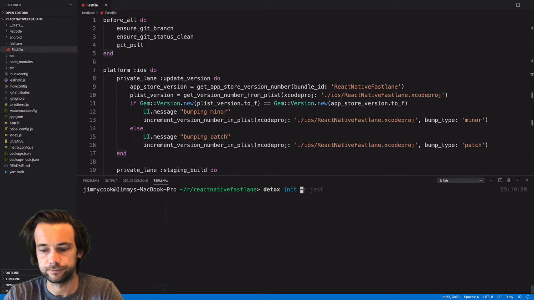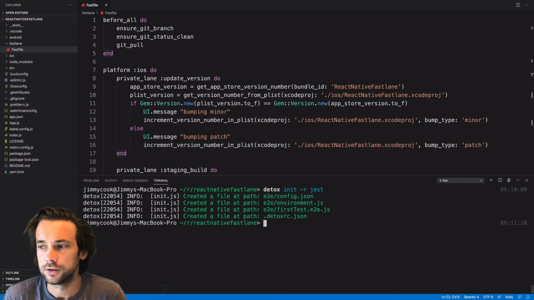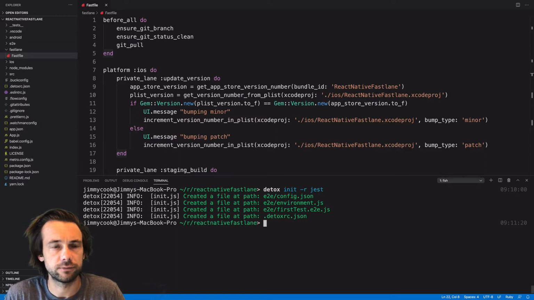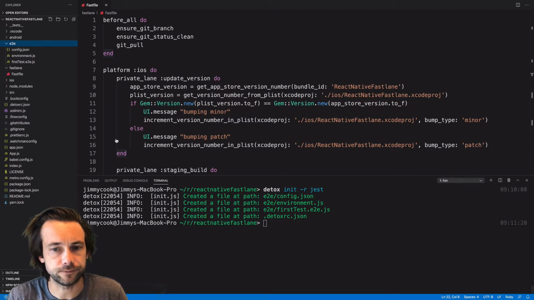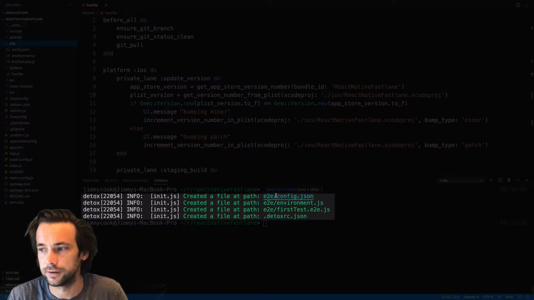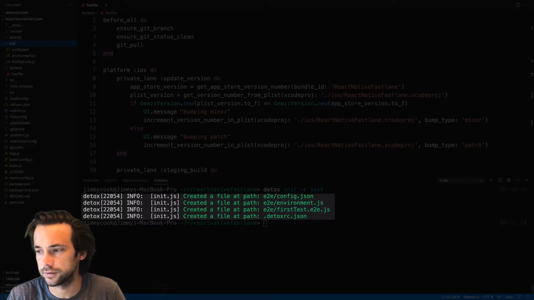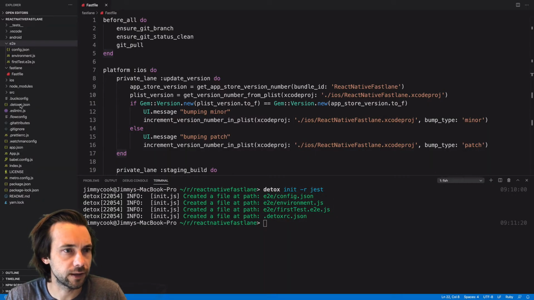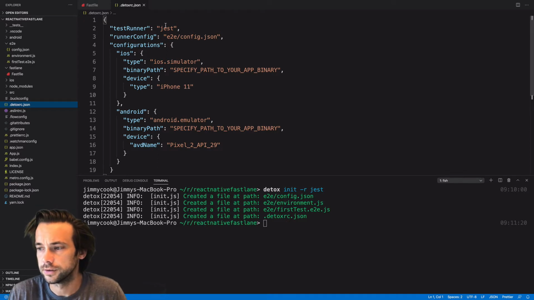We're going to initialize Detox. As this runs, we should get a new folder. Yeah, we see a new E2E folder. And we created a config.json, an environment, a first test, and a .detoxrc. First we'll open up the detox RC and make sure that it says jest. That's a test runner we'll use.